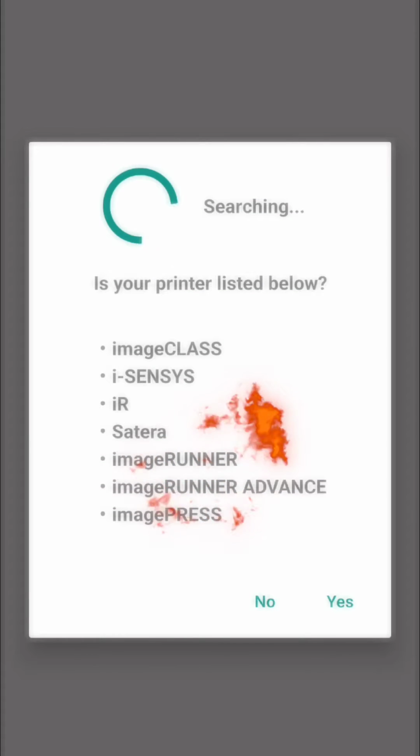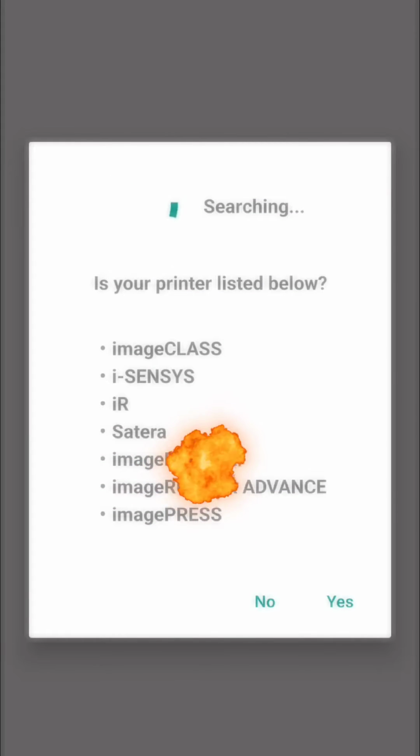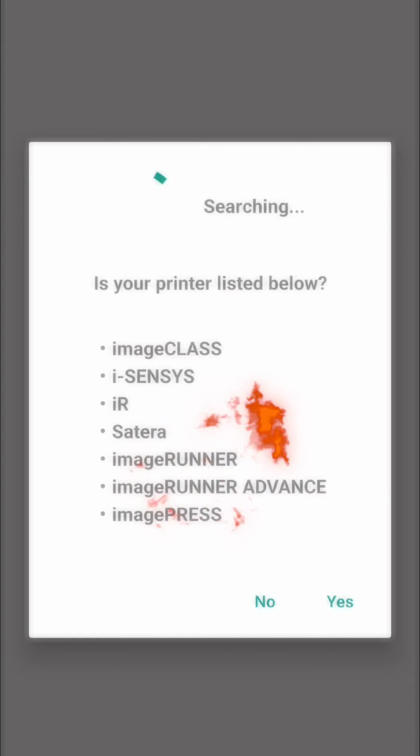search our printer. Is your printer listed below? Image Class, Satera, imageRUNNER, imageRUNNER ADVANCE, imagePRESS, PIXMA. Nope. Let's wait for the application to search more.